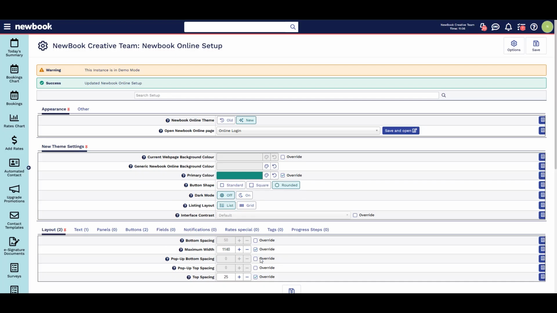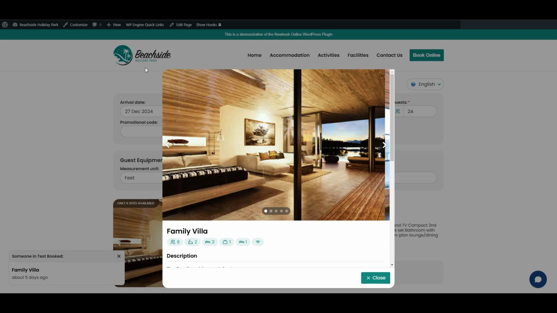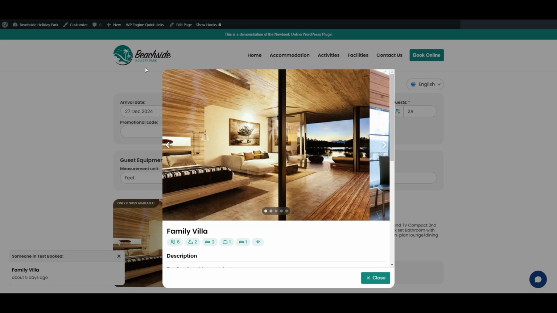If that's the case, you can simply change this pop-up top spacing. And when this pop-up opens, that would now be offset from the top, which will allow the top menu and the sticky menu to continue working correctly.